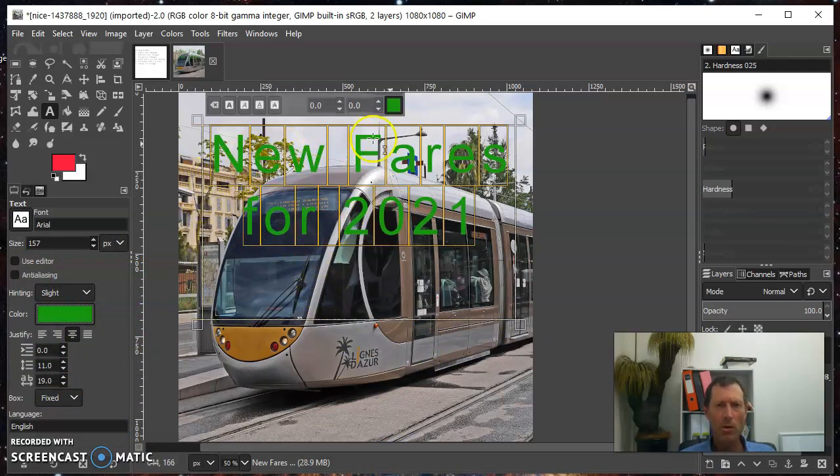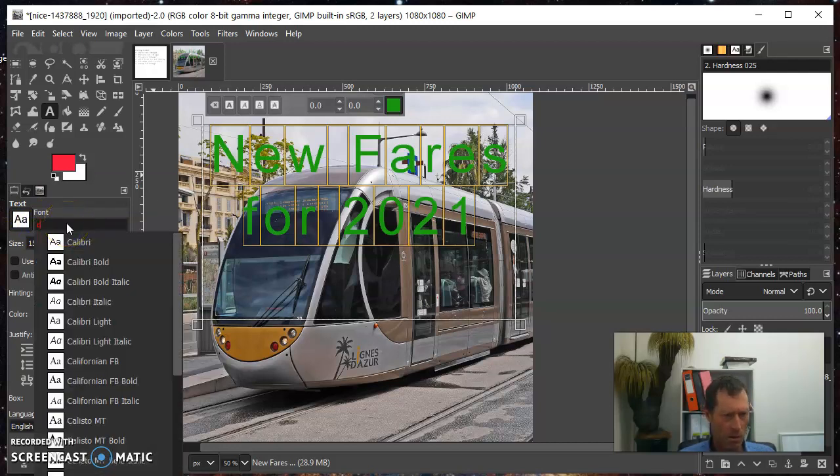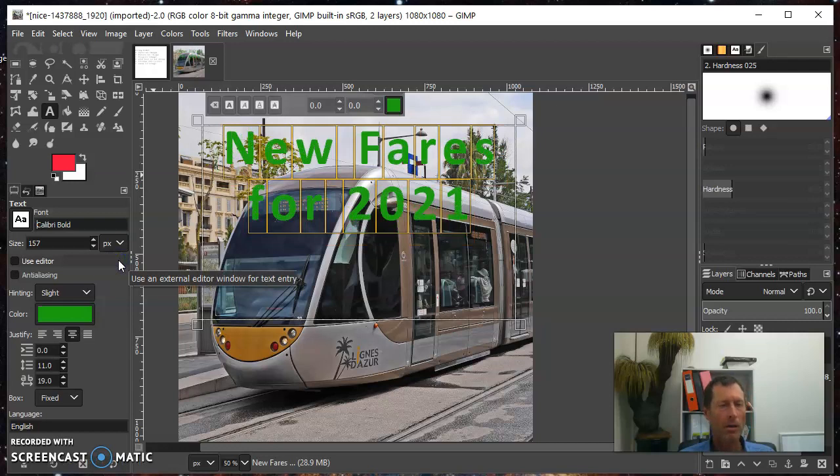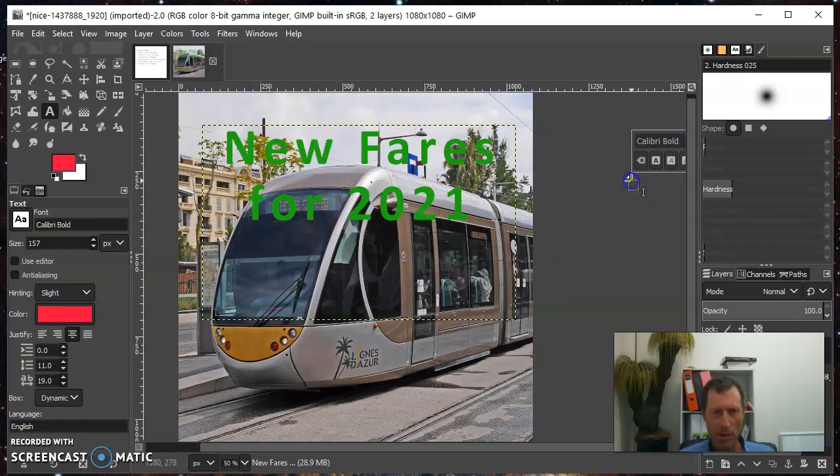Now, if you're not happy with the font, you can also change the font. So the font is here, Arial. So type a letter. I just type C, Calibri Bold. Okay, it's up to you. Experiment with a few different types of font. So I'm just going to go with this one, and I'm happy with that. So I click off the screen. Okay, and that's my text layer.